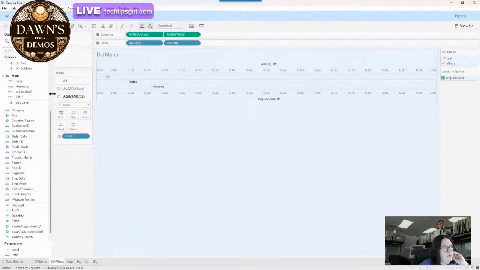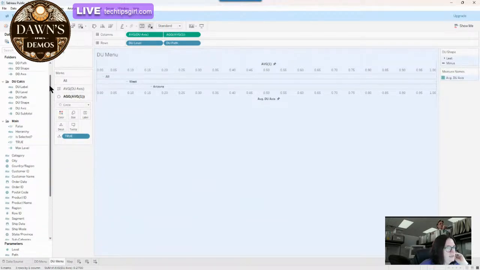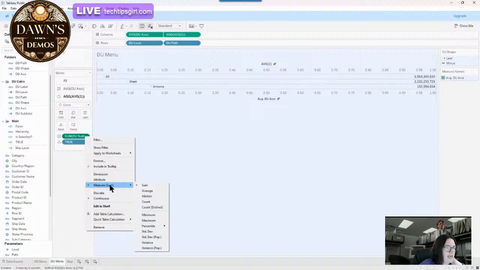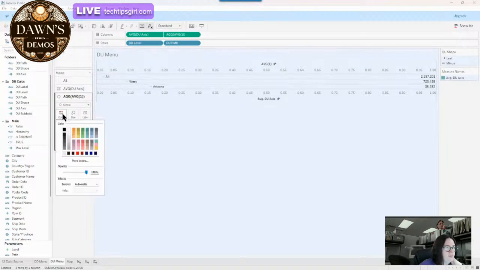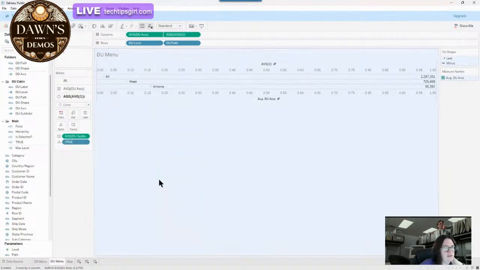Oh yeah, we want to put the DU subtotal on label, and notice that's a really high number, so you're going to want to change this aggregation to an average. Then I'm going to change the color of the shape to the background color here. I can see that's already selected, that's the first one there. And I could just put the opacity down to 0 also.